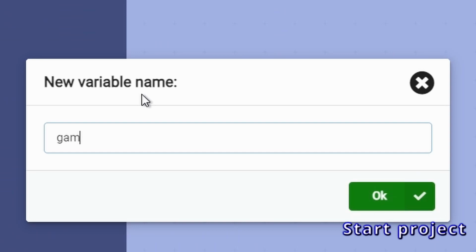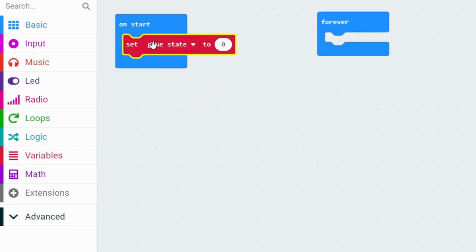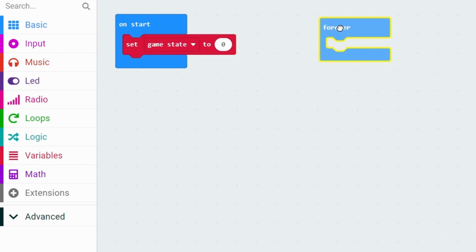We're going to call this Pixel Drop, and we're going to have a game state variable, and then we're going to control the game through the forever loop. Well, the first thing we need to do is make it so that we have a pixel which goes across the top and then just cycles over and over again.